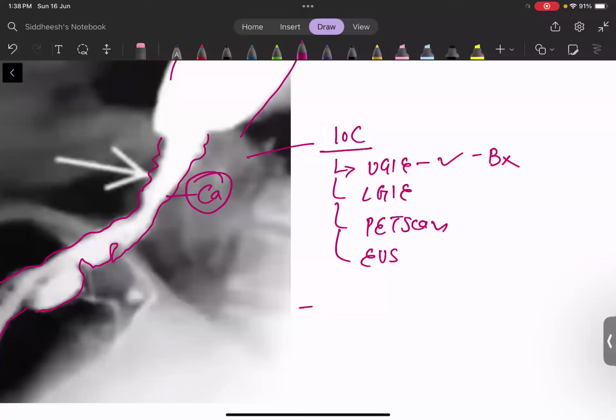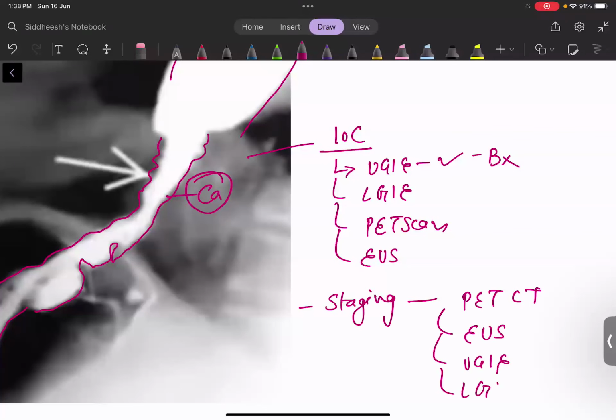Now for the same image, suppose I want to check the staging of cancer. What will I use? PET CT, EUS, upper GI endoscopy or lower GI endoscopy? The histopathology part has been done, Bhavnesh. For the staging, PET CT is not the answer, and histopathology is not the correct answer.